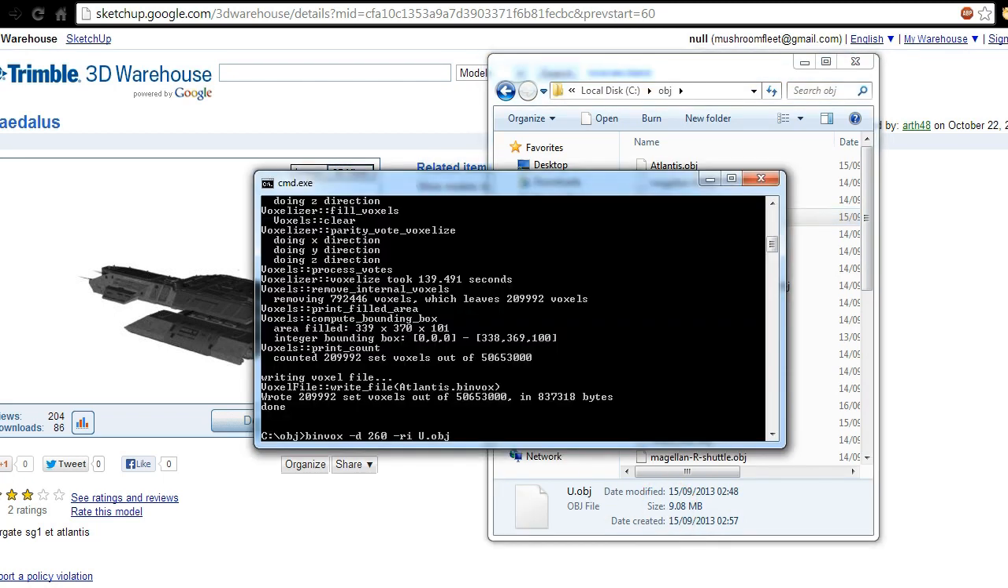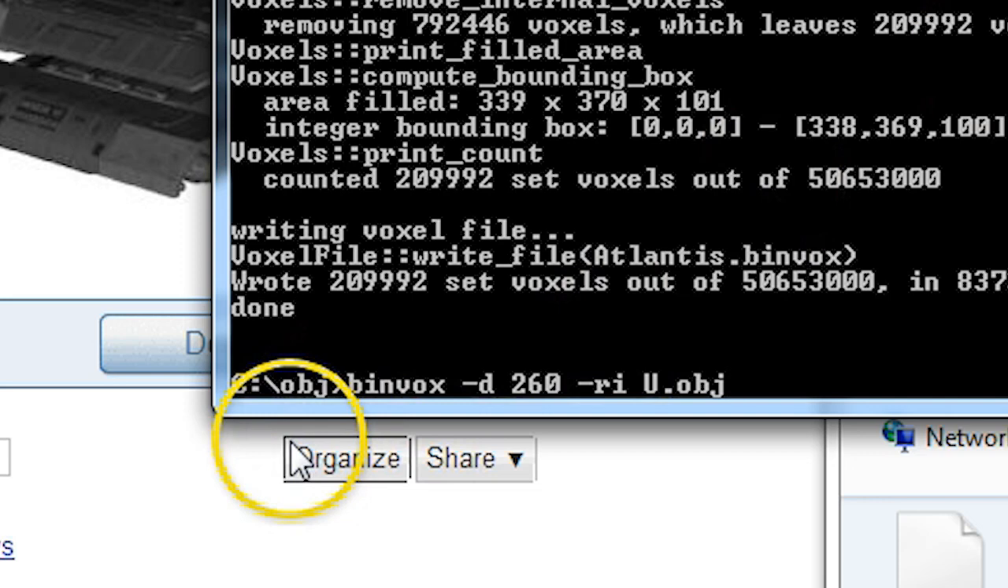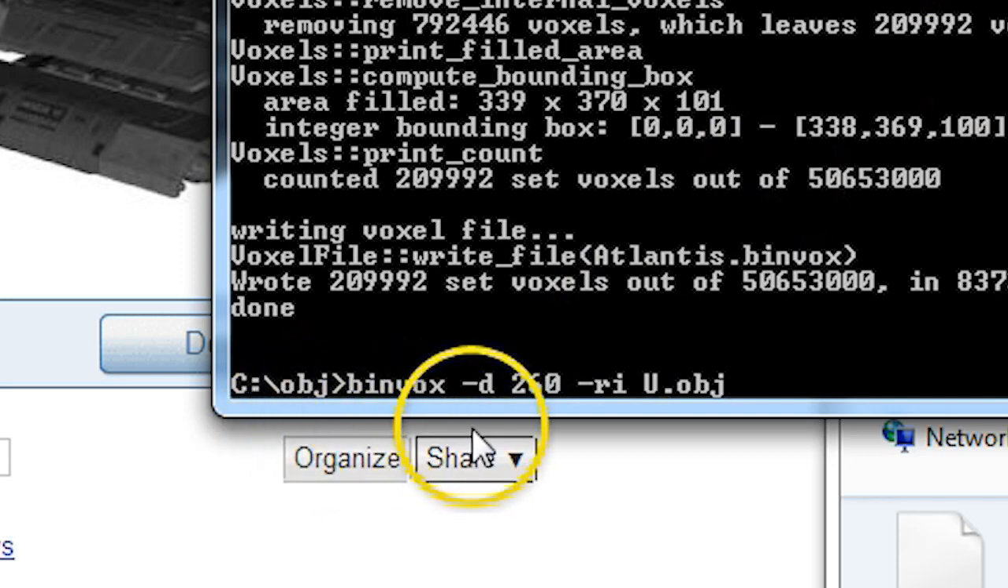So the next step is to open up your command line, and you can't really see it amazingly well, but it says binvox -d 260. So what I'm doing is specifying the XYZ limit of the box. It's going to create this model inside as 260. Then I use -ri to remove the interior, and then u.obj, which is my object file.